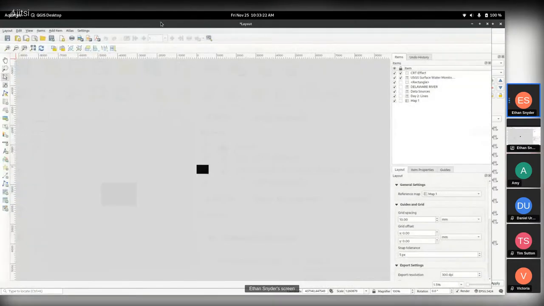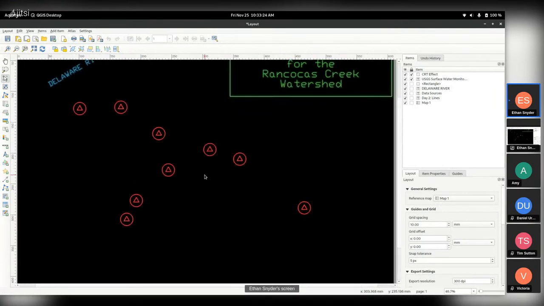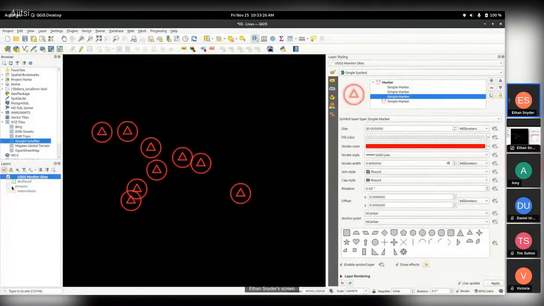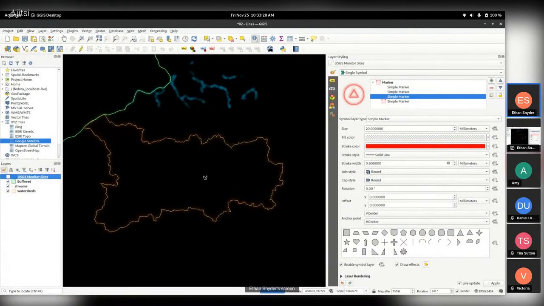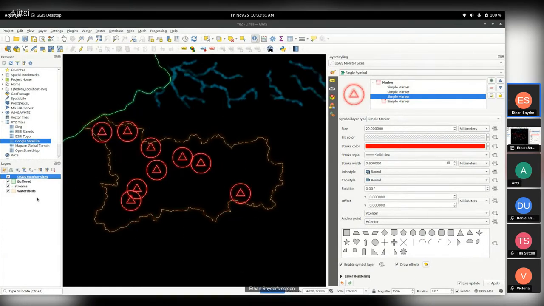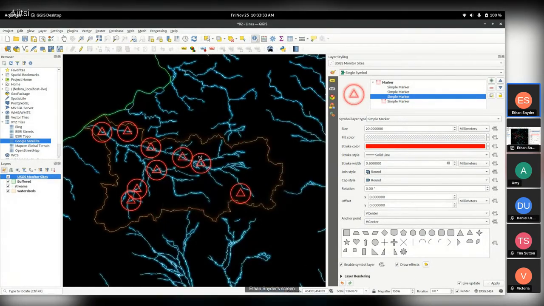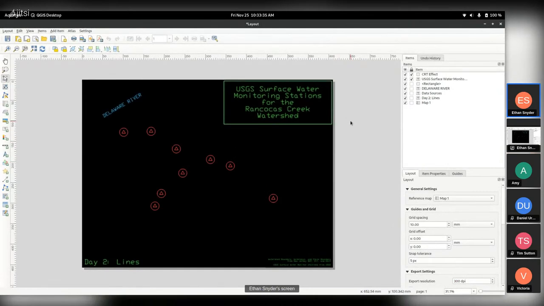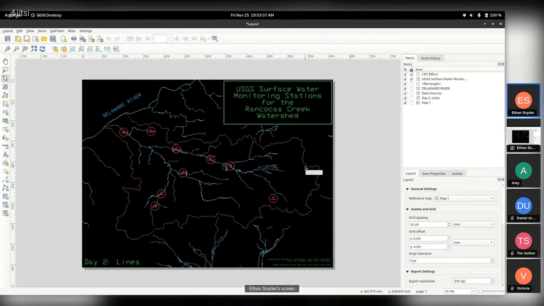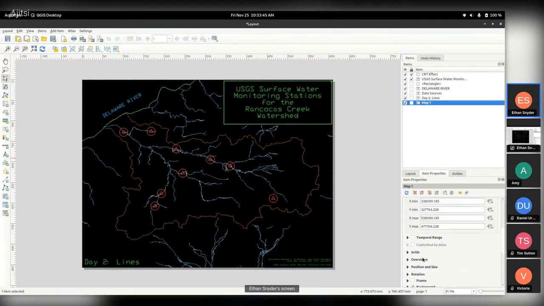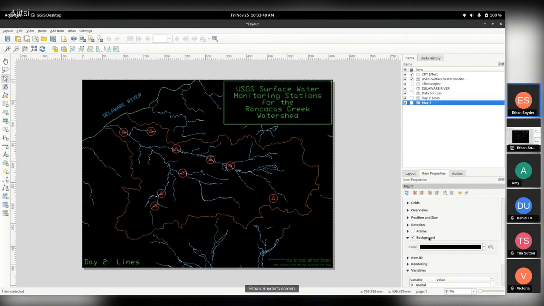Oh, and let me turn on my layers again. Okay. A couple things here. One, I did set the background of the map canvas to black. So the background is pure black for everything to nicely pop out against.